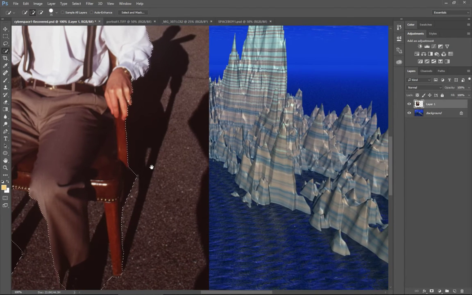But you'll notice here, the back side of the chair is completely in shadow, and we cannot tell where the shadow on the chair ends, and the shadow on the ground starts. We can't. There's no way. There's no difference in tones.